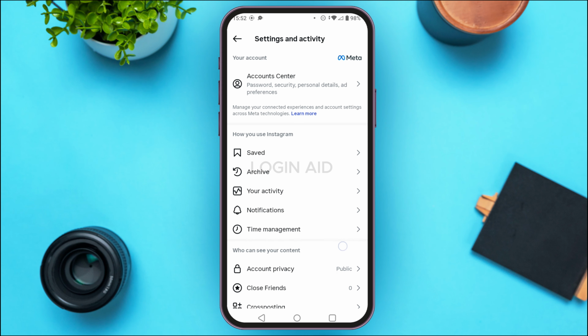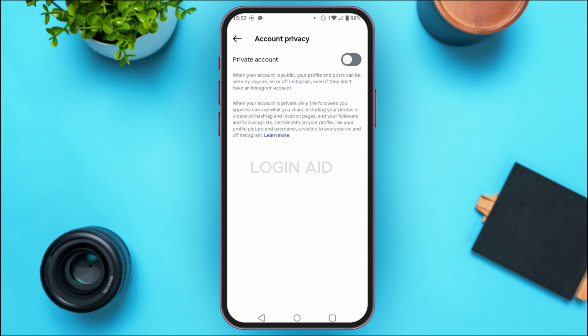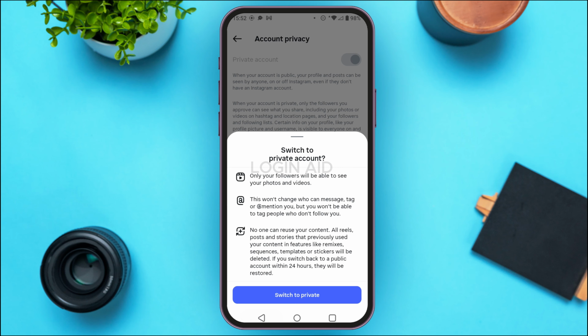Now over here you can see various options. Under the section for who can see your content, tap on this option account privacy. Now after you do that, you can see over here you'll be able to change your account privacy. If you have the private account, that might have been the reason your Instagram account is not showing in search. So what you have to do is make sure this option is toggled off. Now after you do that, your account will be public and your problem should be solved.